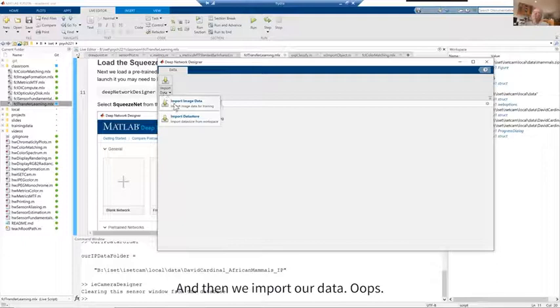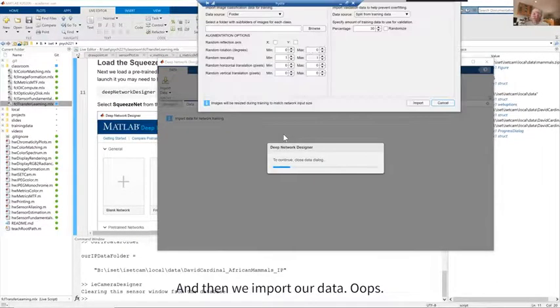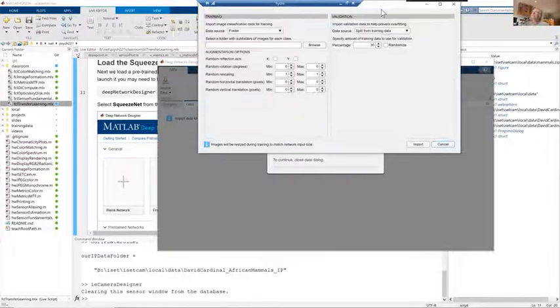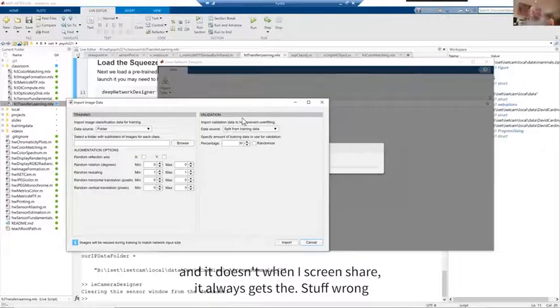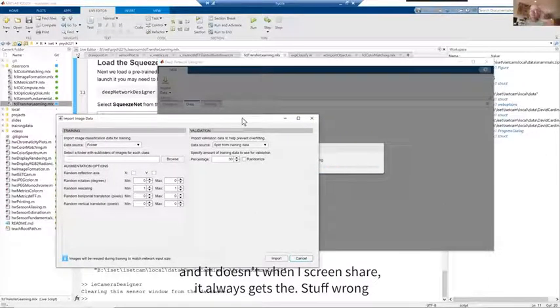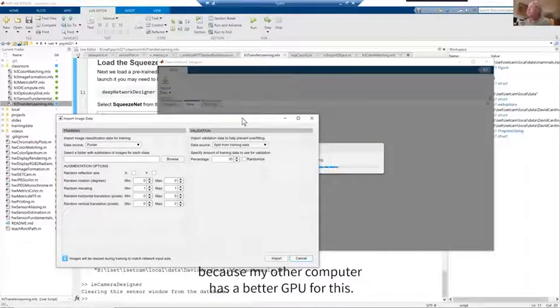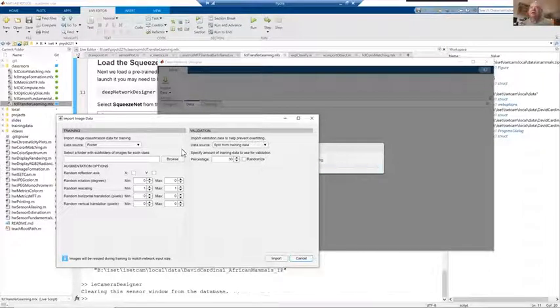And then we import our data. Oops. I'm actually doing this on another computer, and when I screen share, it always gets the stuff wrong, because my other computer has a better GPU for this. So we want to browse for our data.